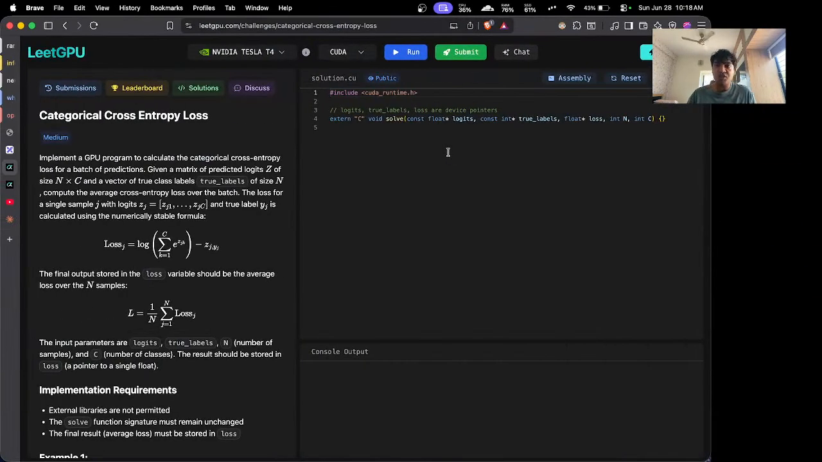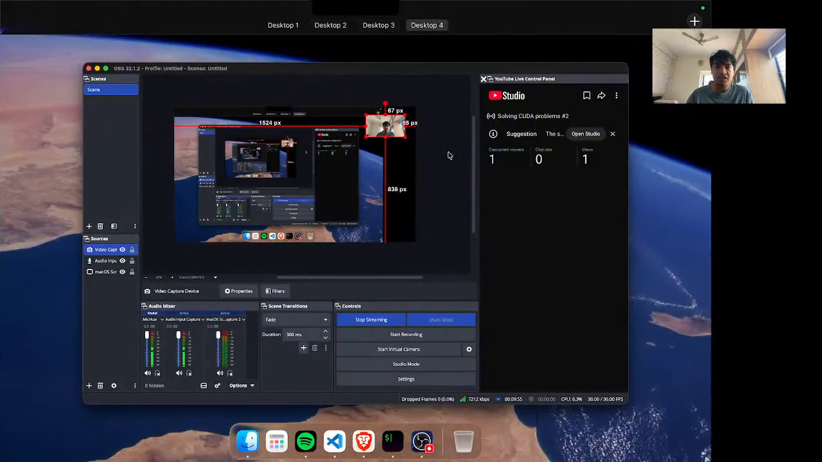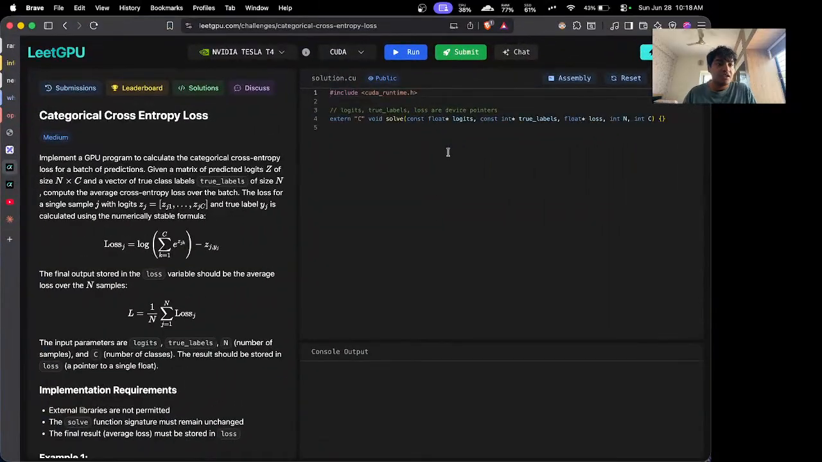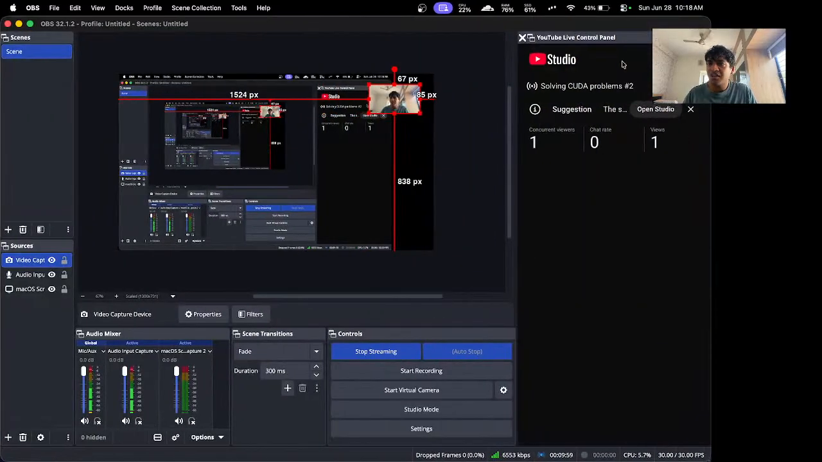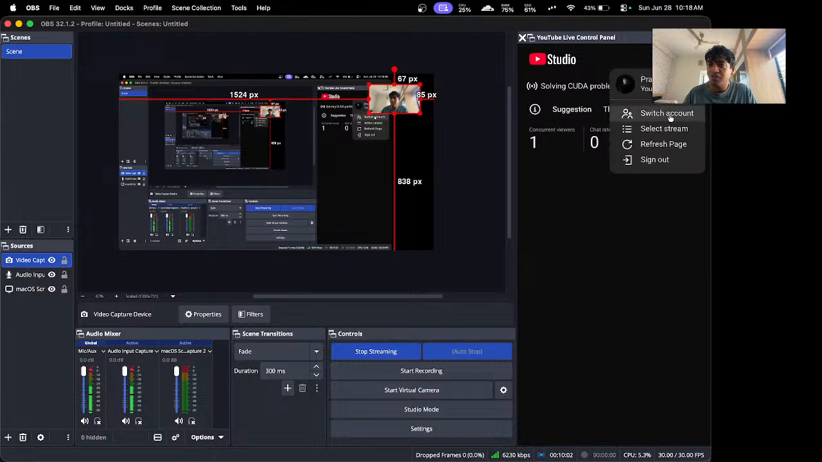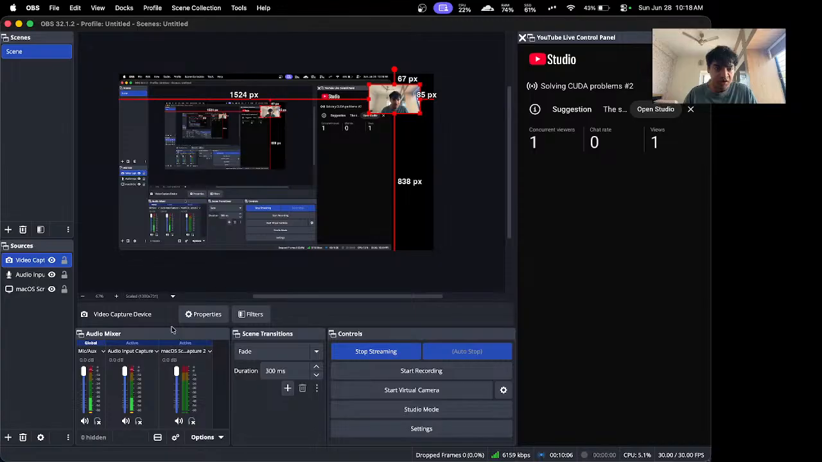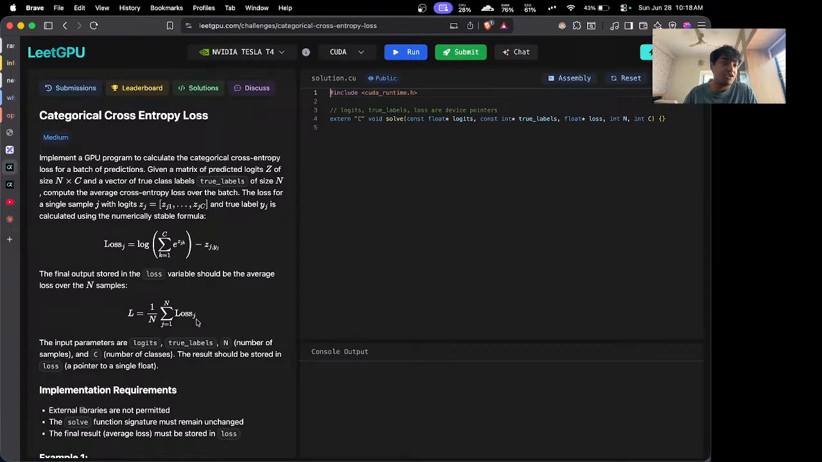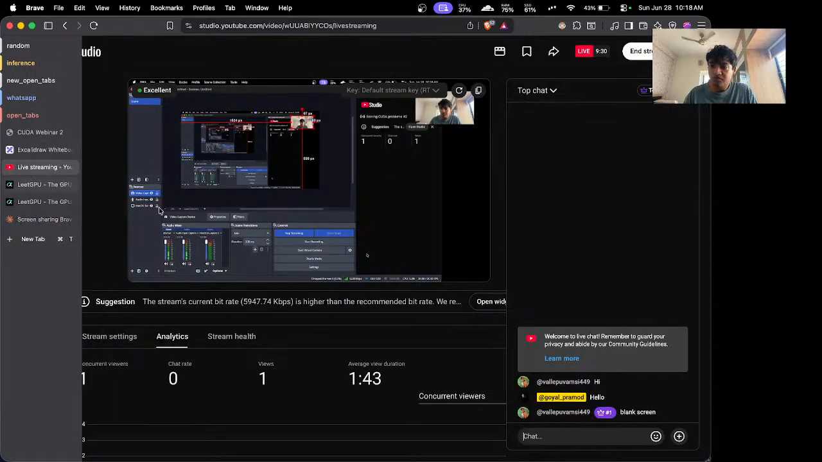Now we can move to the questions. Can I see? I can't. Okay, there was chat. How do I see the chat? Menu, switch account, select stream. How do I see chat? Chat? No? Okay. I'll just have to toggle between this and this.